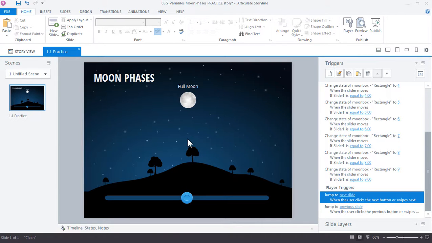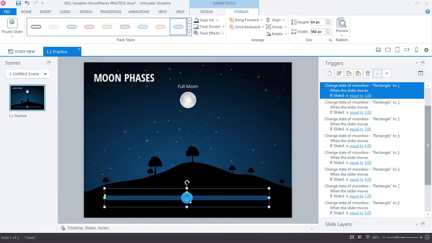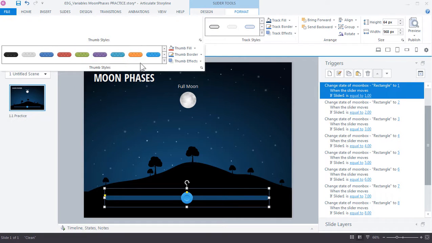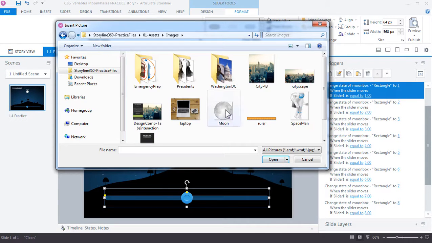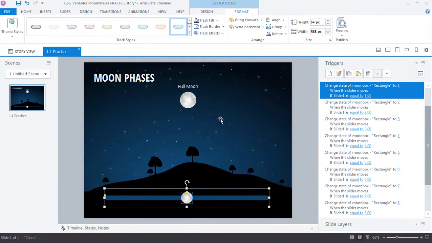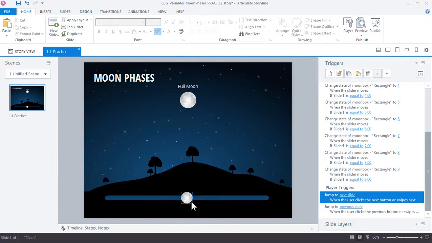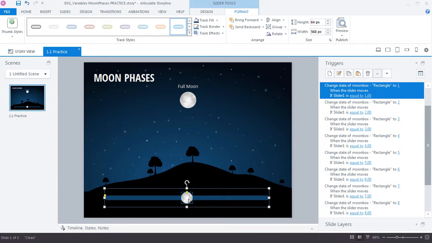If I click away, already the slider is starting to look a lot better, like it belongs with this design theme. Now, one of the really neat things is that we can choose a different thumbnail for our thumb. We have some pre-built thumbs, which we looked at earlier, or we can actually just fill this with our own image. And you do that by coming up to the thumb styles. For thumb fill, we're going to choose picture. Now, if you're following along, you'll have this moon graphic in your assets folder. Just go ahead and select the moon. And now you can see that the thumbnail is actually the moon graphic.